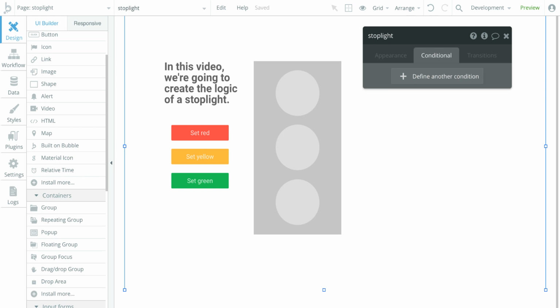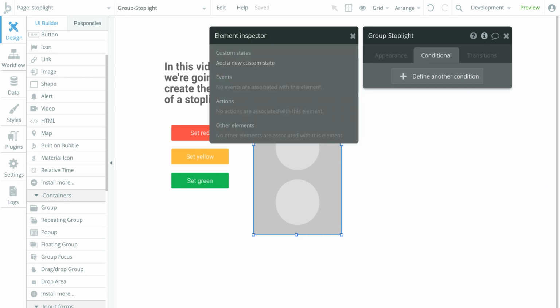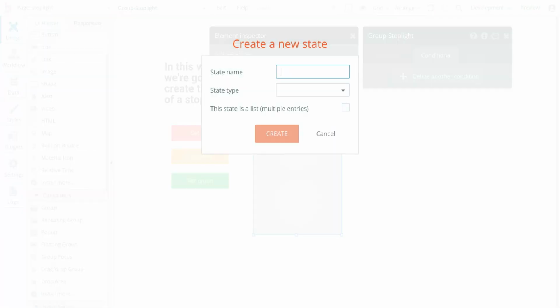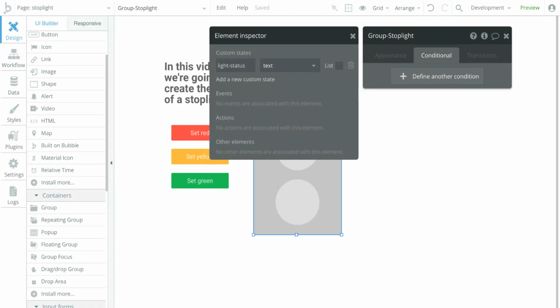Now, to set up a state, first what we need to do is to actually put that state somewhere. So I'm going to have the state itself. I'll create it on this thing that I did that's called group stoplight. So we'll call the state light status, and we'll create it as a text field. That way, when the light is red, I can reference that. When it's green, yellow, and so on.